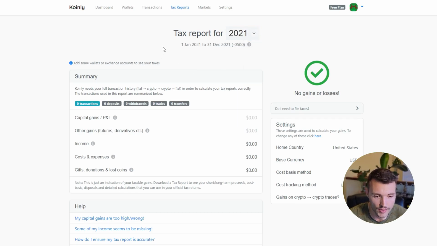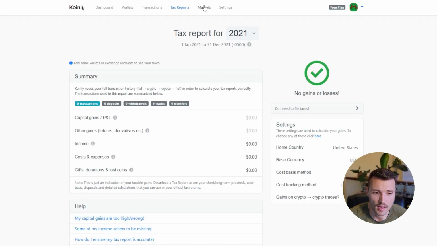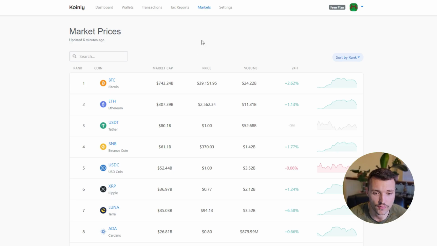Capital gains, other gains, income, costs and expenses, gift donations, and lost coins. So this will cover all things like airdrops, or if you're getting crypto interest, or if there was a gift from somebody else that dropped it into your account, then this will be able to capture all that data without you having to worry about it or focus on any of the other transactions or timings of what the market is doing. You can also track along with the markets at that particular time, and be able to track the price for that cryptocurrency.